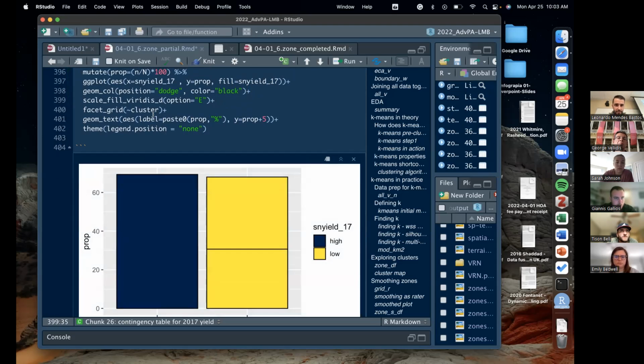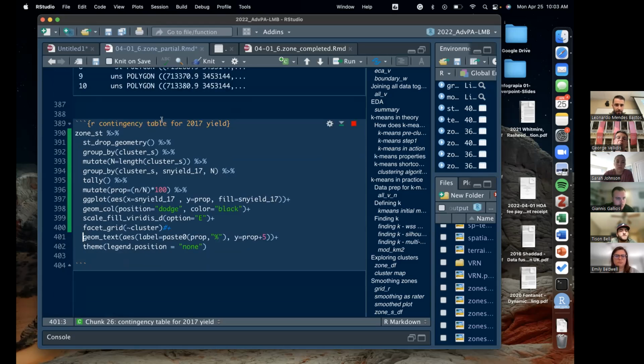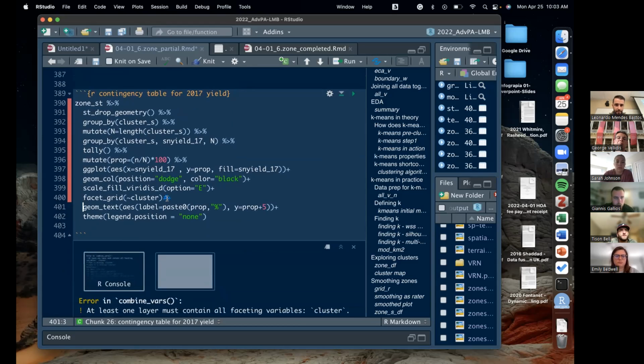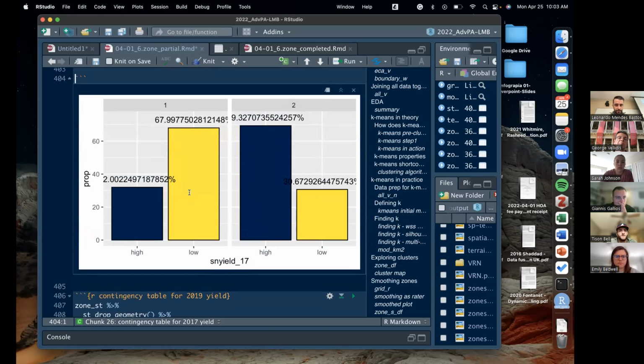Oh, okay, I think it's probably on here. Because right now I have cluster and it should have been cluster S. So if I run up until here, that's probably where it breaks. Yep. Okay, and that's because we don't have a column called cluster, we have cluster underscore S. So please go ahead and change that. And now it should work.